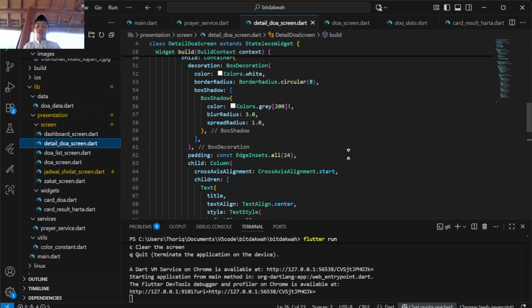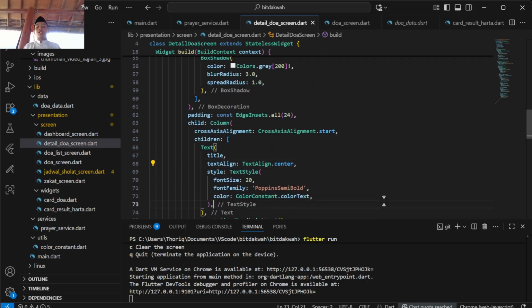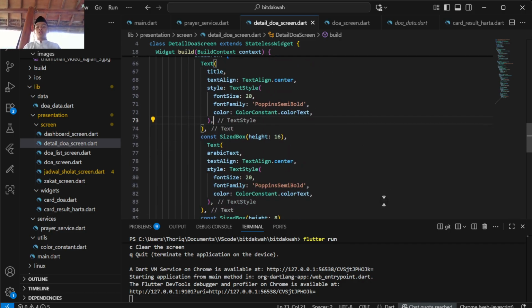So our user can stay on the website longer than before, because we use blur radius and background shadow. We make it shadowed, so this is better and more stylish, of course.